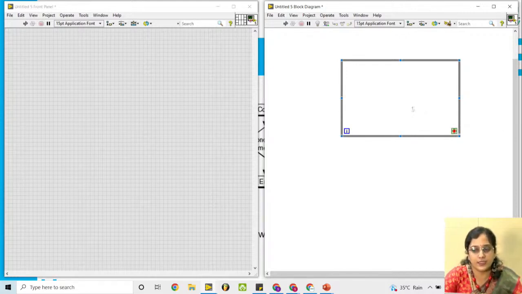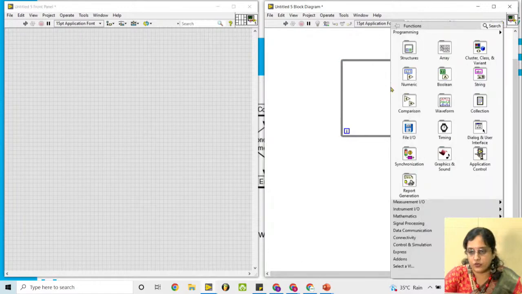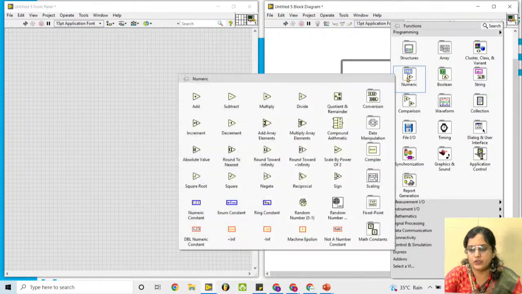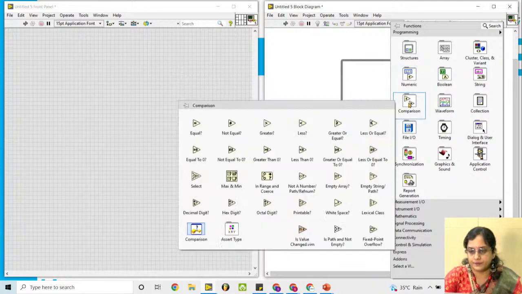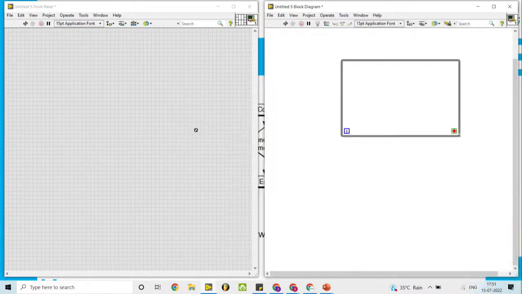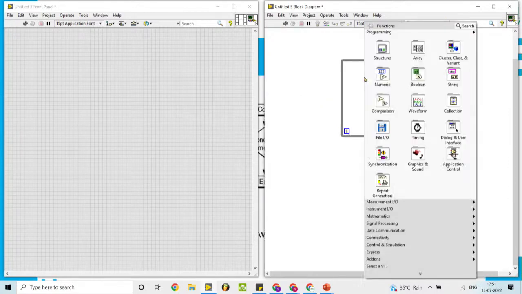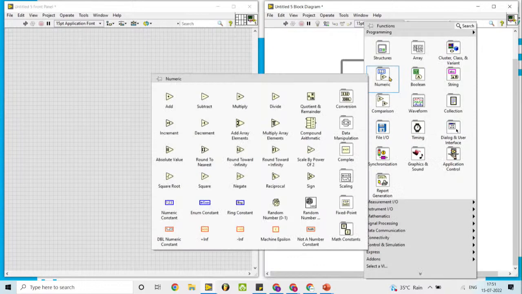So we will go with the idle condition, and here I will choose one function. I can use a random number generator, so we can generate a random number.